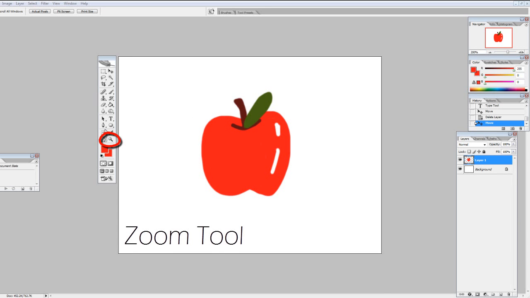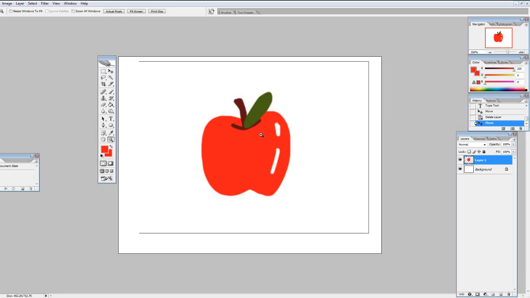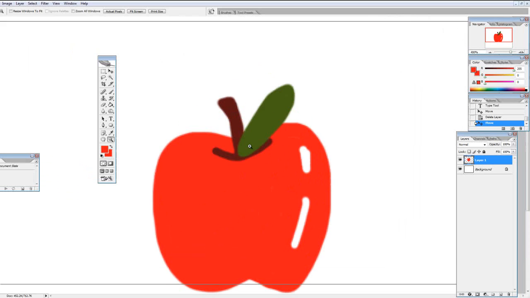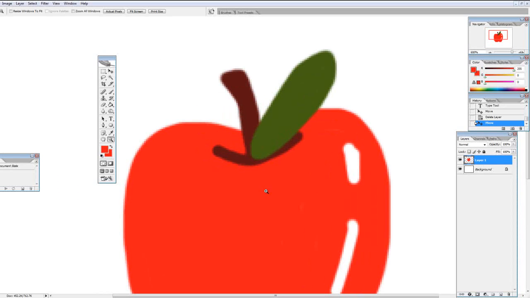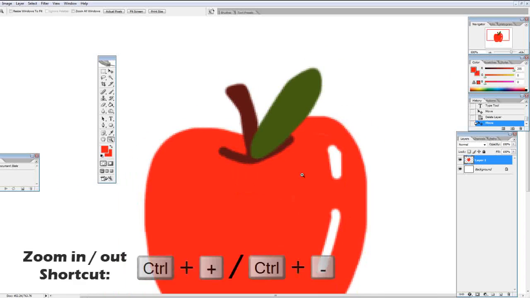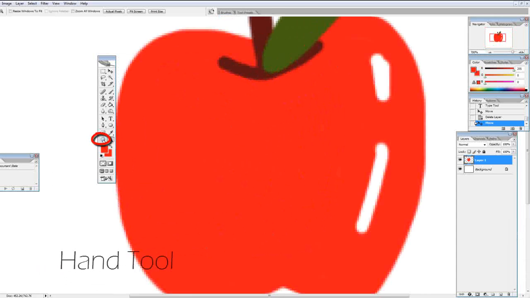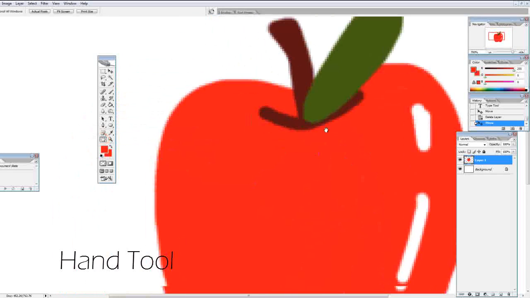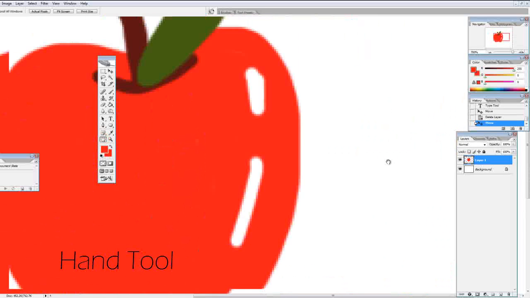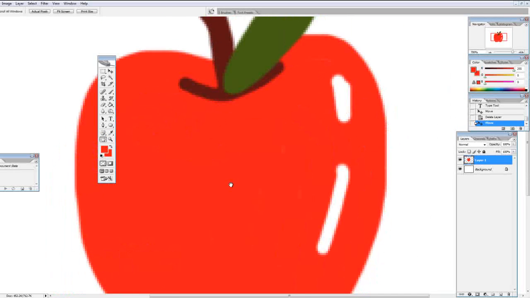The Zoom tool is used for zooming in or out of the image. You can also press Ctrl+ or Ctrl- as a shortcut. You can navigate around the image using the Hand tool. This is very useful when dealing with large images.